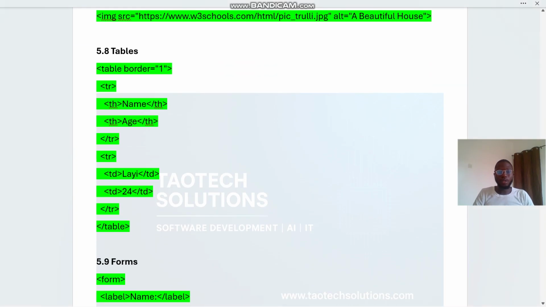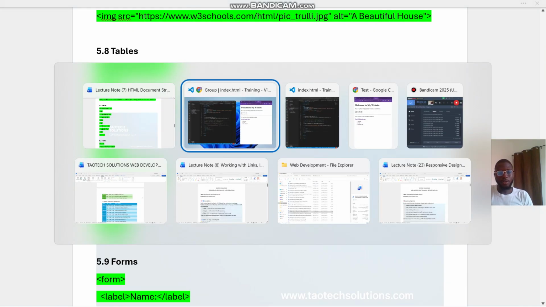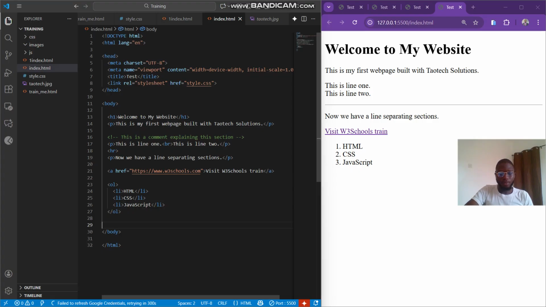The other one we have is tables, right? For the table, we set the border first for it to show the border. So we have the table tag. We have TR, which is the table row. The first row of a table is where we put the header, the head of the table. So the first row has this name, this age. The following rows will be the data inside the table, right? So I'm going to copy this again. Let's see what we've got in VS Code.